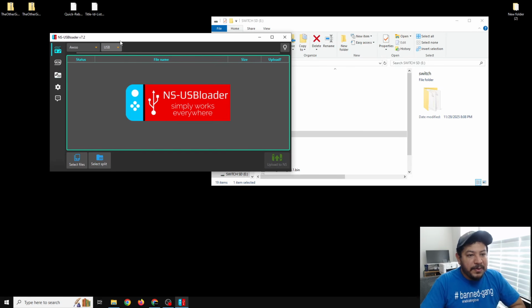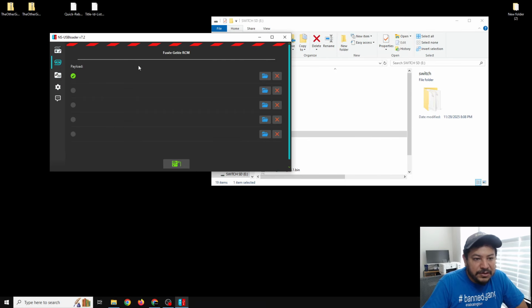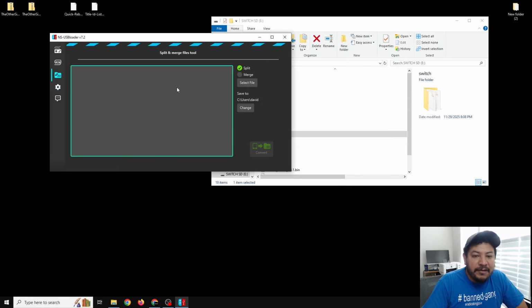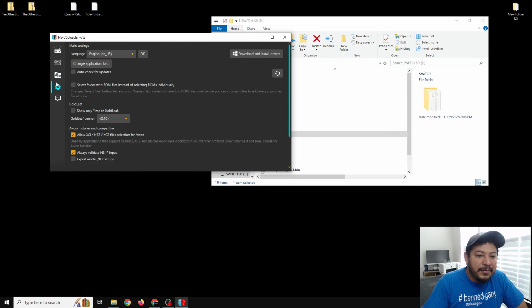But once you open up the NS USB loader, we have other options. You have the RCM that you can inject payload. I never used it before. You have an option to merge split files. I never use that either. But important things are here in settings. We want to make sure that this is checked. Allow XCI, NSZ, XZ for awoo, since that's what we're going to be using with the other side installer.